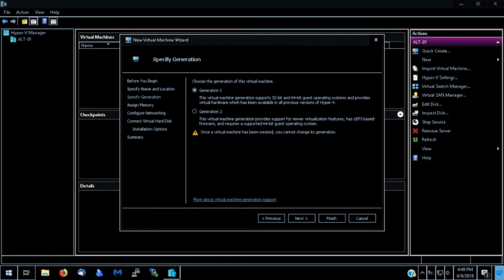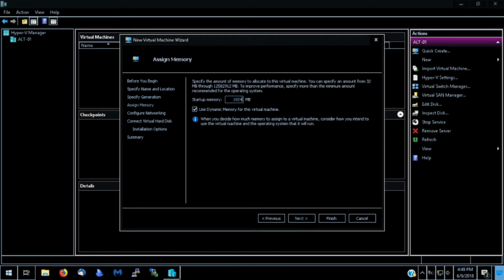Previous button, next button. There we go, next. Startup memory, edit, selected 1024. Since we're using Windows 10, we're going to specify 4 gigs of RAM, so that's 4096. Alright, there we go.